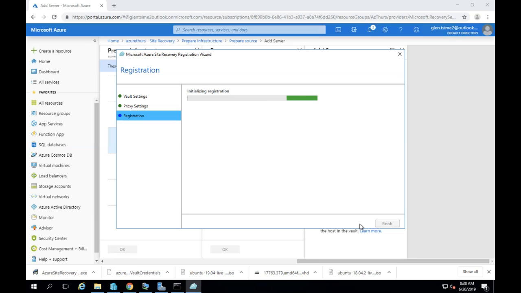So now it is initializing the registration. It's speaking code, now it's speaking computer language. From here onwards, the only thing we can understand is that green thing which is moving across the screen.